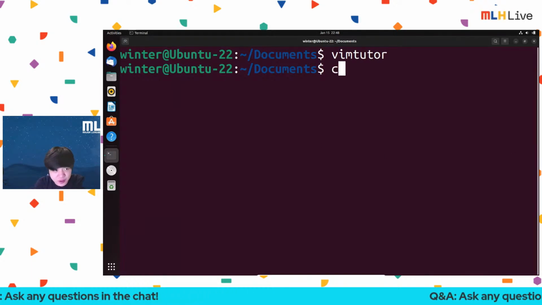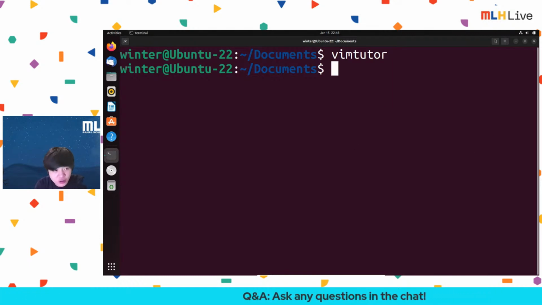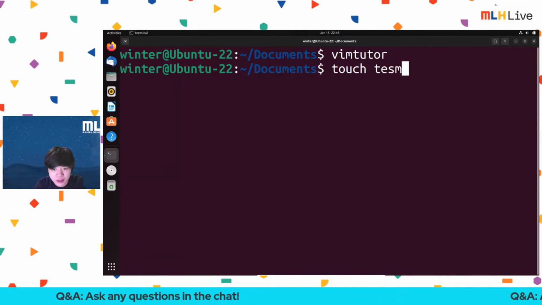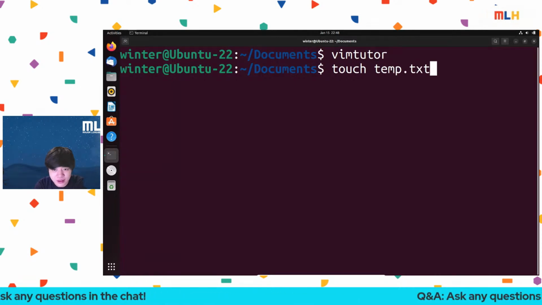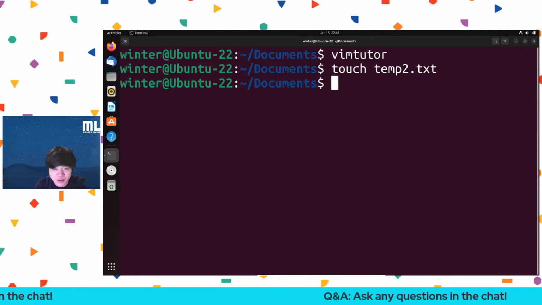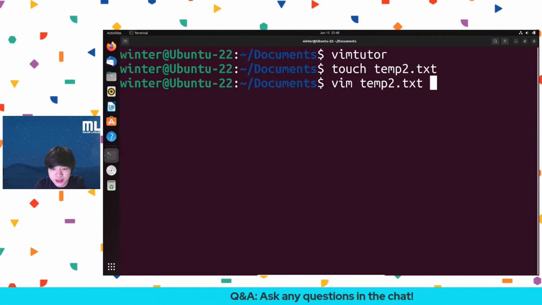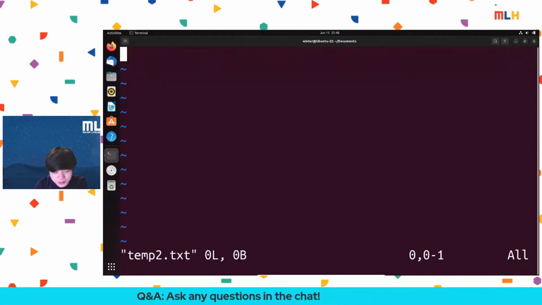So I quit this tutorial, and we're going to go over some Vim commands. First things first, I'm going to touch a file, which creates a file, right? So I'm going to touch temp.txt, temp2.txt. If I vim into temp2.txt, you can see there's nothing in here because I haven't written anything.